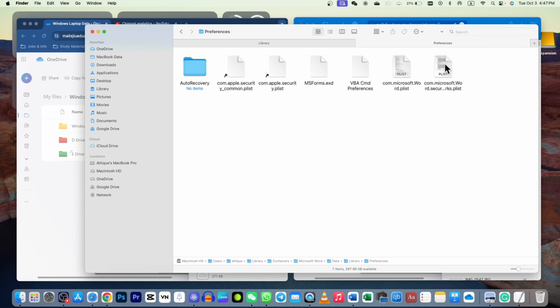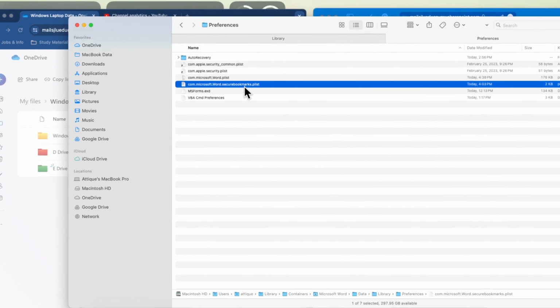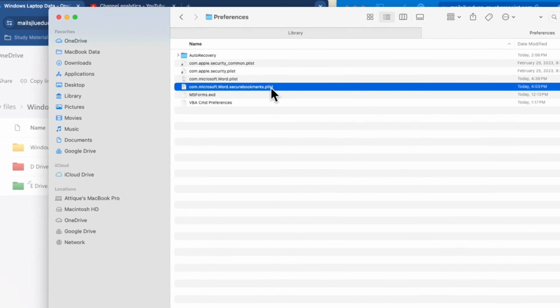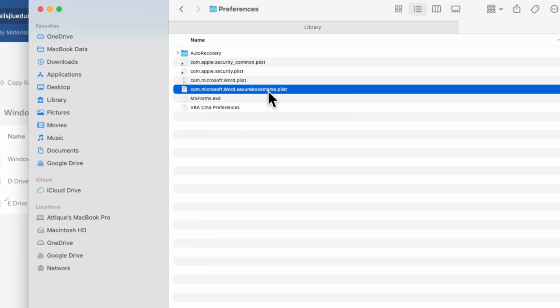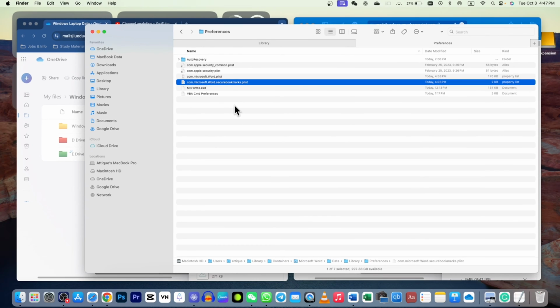Here is the actual deal. You will see this file. If I turn it into list view, you will see com.microsoft.word.securebookmarks.plist. So you need to delete this file. Don't worry, if you delete this file, nothing bad is going to happen. Let me show you the other window as well, and delete this file, then see the magic.